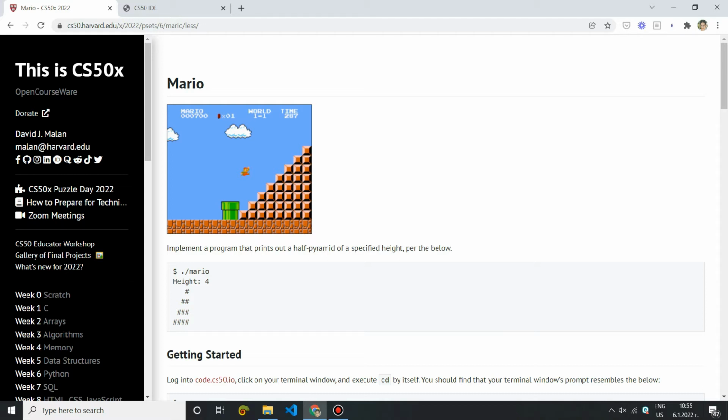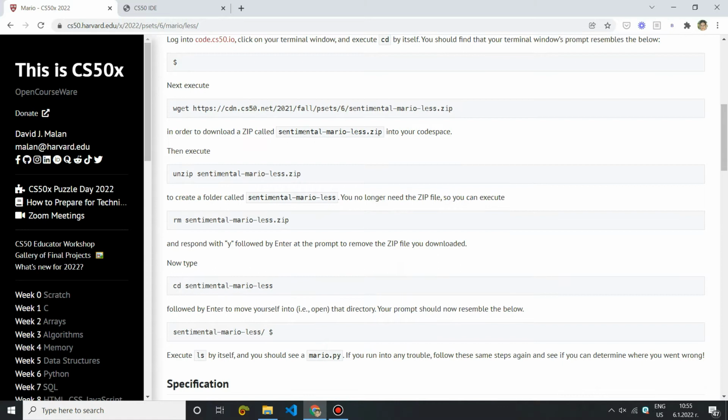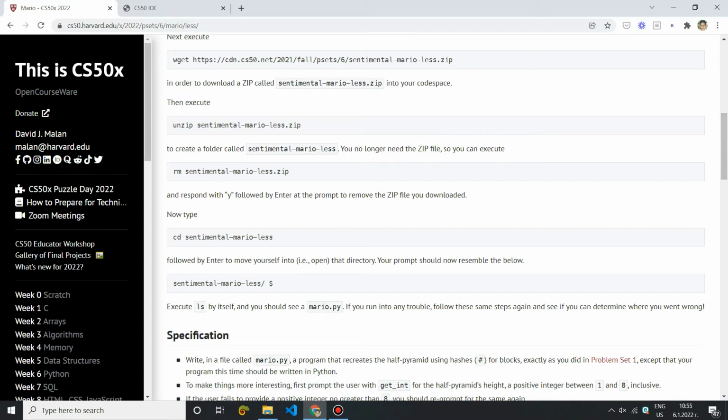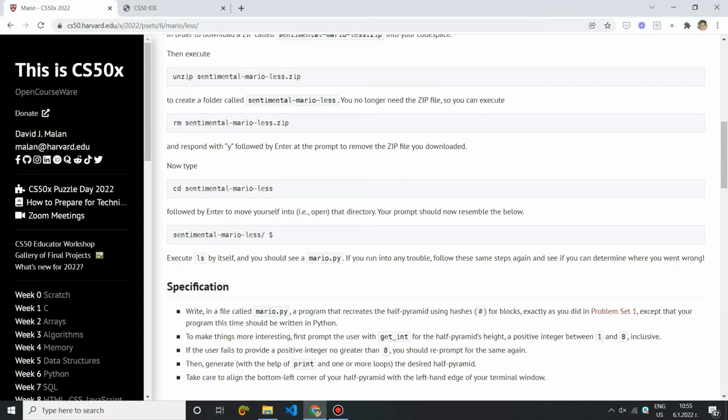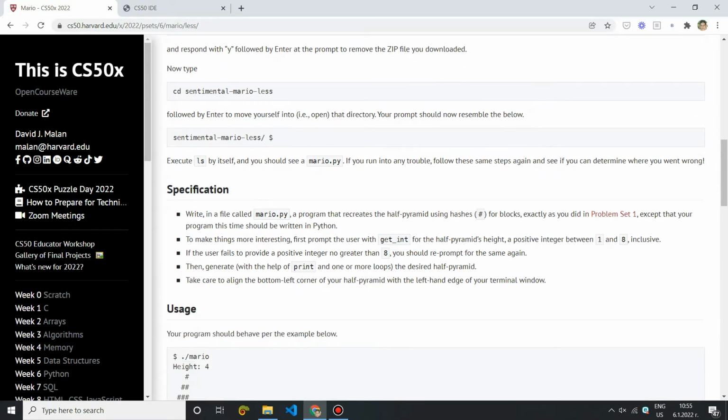But let's quickly go over that once more. So we have to build a pyramid. The user is going to enter the height, and we want to get to this maximum height and build a pyramid. So I've already executed all of these commands. So in case you haven't, you can do it, but I've already taken care of that because it's pretty easy. Now let's take a look at the specification.